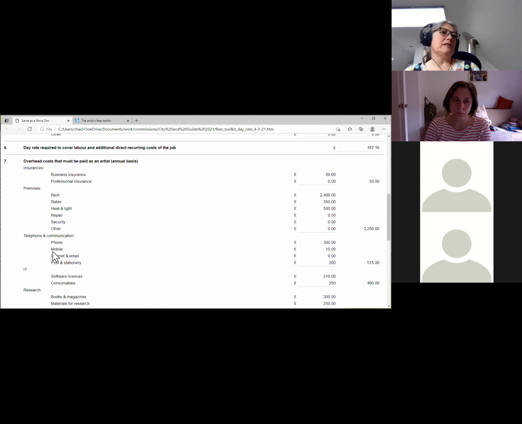Then I've put mobile phone and communication. For phone, I've put £300 to cover a landline and a broadband connection. I know many of you use your mobile phones and you don't have that, but I think £15 a month for a mobile. So somewhere you're going to be paying between 300 quid for your technology minimum. And then I've got post and stationery. I spend quite a lot of money on stamps, posting commission agreements off. So I've put £200 for post and stationery. Again, you might spend a bit less, but you might spend more on a mobile contract.